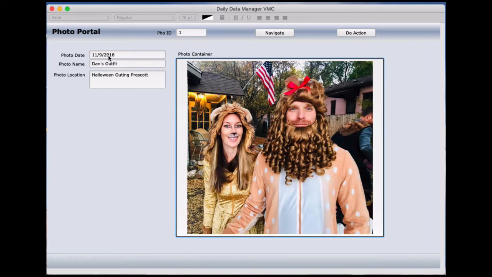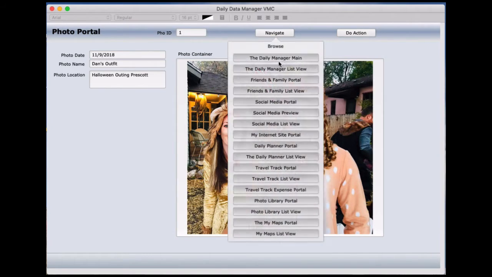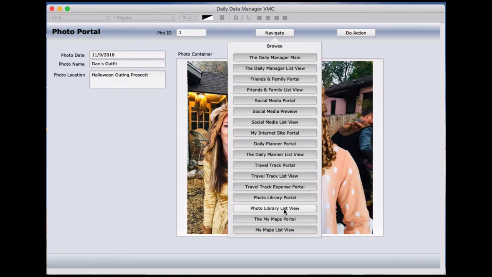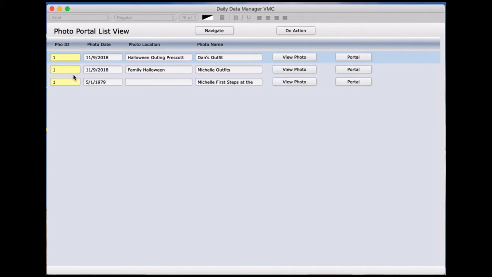So if you wanted to do a find on it and you wanted to find a specific day or date range, or you knew the name of it, you could put it in there, or you could say the location for everything. For example, I want to see everything from Prescott. I could put a search in there and type in Prescott. It'll find all the things for Prescott if it was a number of different records. And then you can go back by navigating to the photo library list view, and then you would see each one of the items that you did in the current selection.